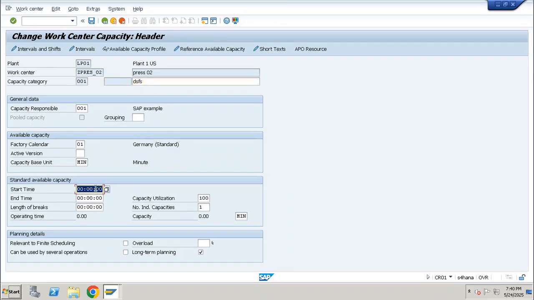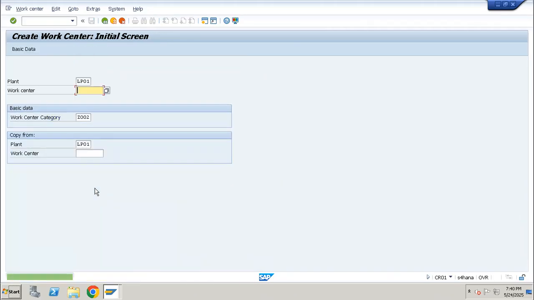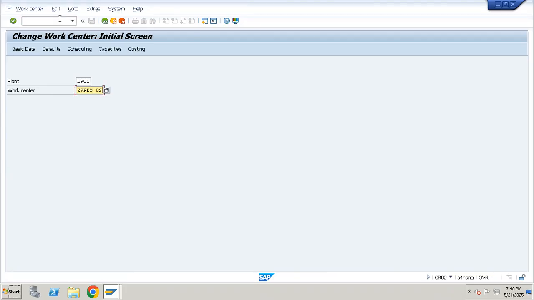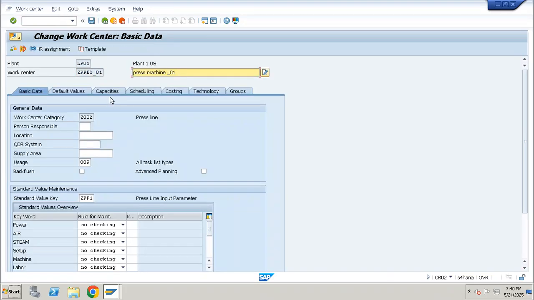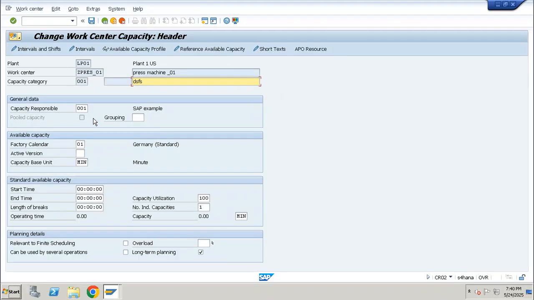Suppose my factory will start at 8 o'clock and run till 8 o'clock in the evening, in the night. So this is what I have maintained: 20 underscore 20, save it. And the same with your work center 1. This also has the same capacity available. Okay, this is the same.